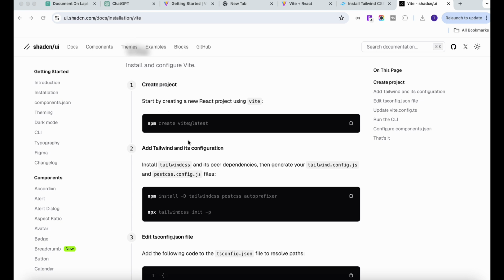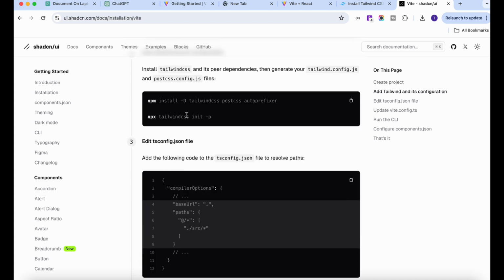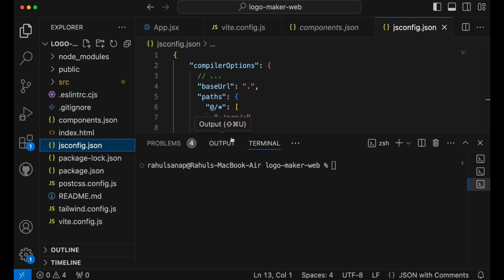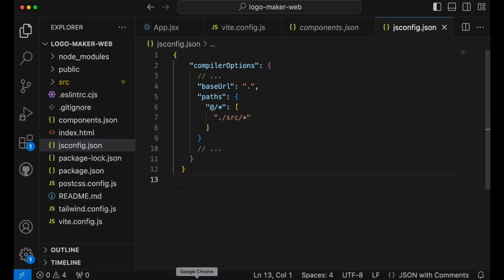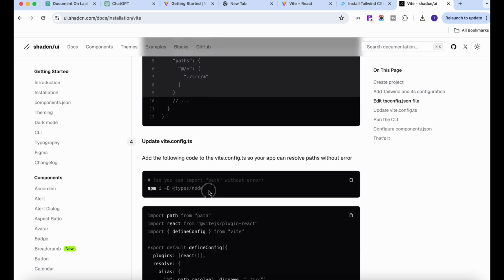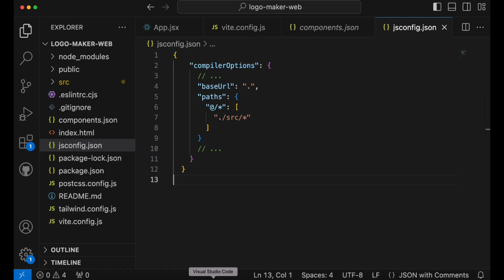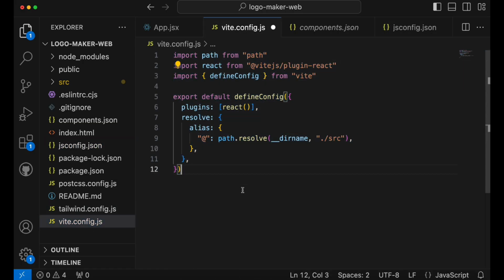So we already created this Vite application and we already installed Tailwind CSS. So we'll skip these two steps. Then we have to edit this tsconfig.json file, but we are not using TypeScript, so we need to create a new file called jsconfig.json and just paste this line of code. Okay, so whatever line of code you see over here. Then we need to install this npm types node, and then we need to update the vite.config.ts file. Okay, so just copy this one, go here and replace this with the new one.